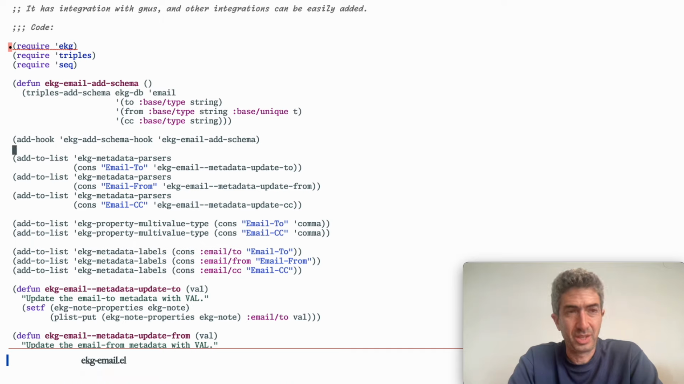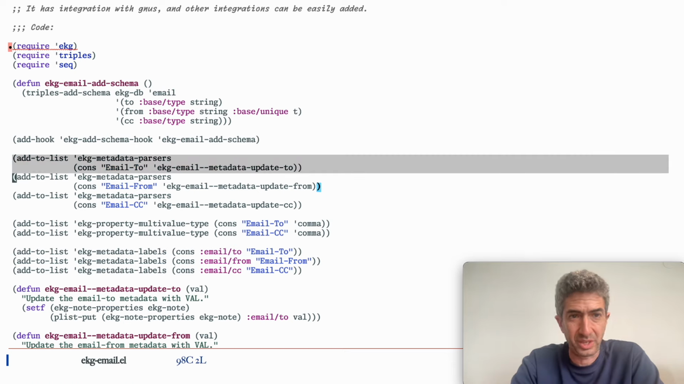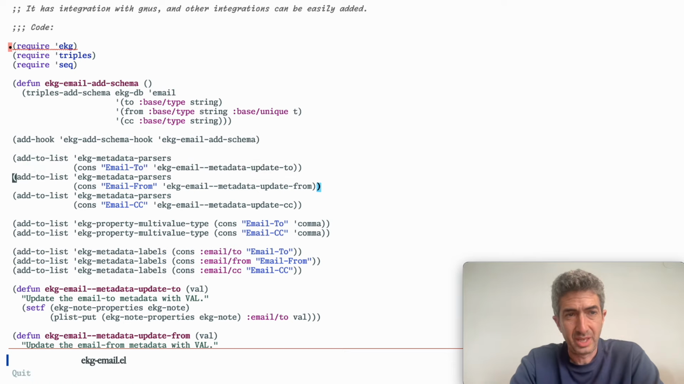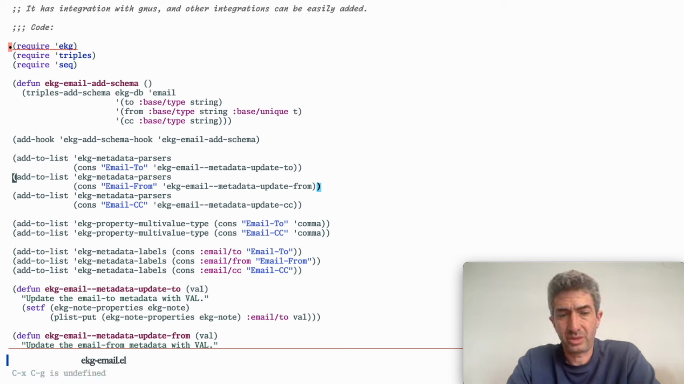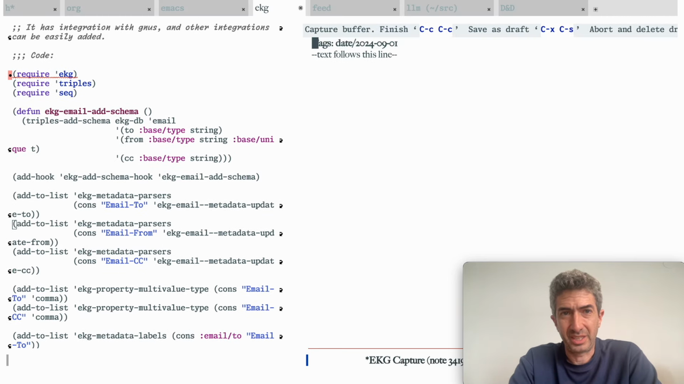It will add it to the schema. And then we have this. So I want to describe what's going on here and why you need to do this. So we have these EKG metadata parsers. So what is the metadata? Let me show you, this part here, this is the metadata section.